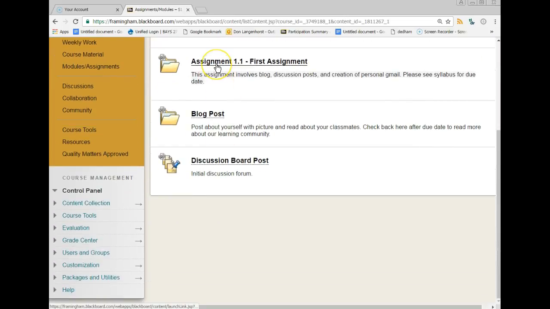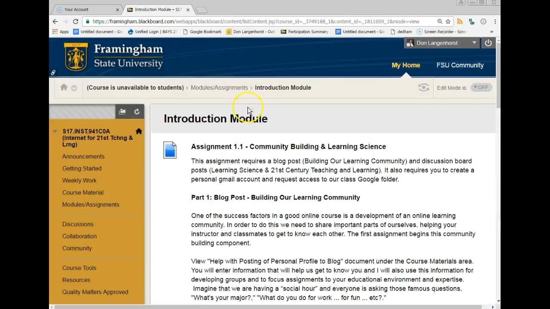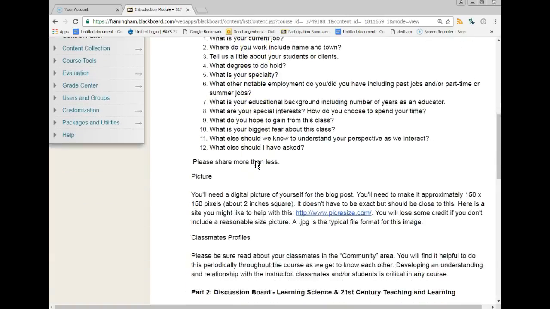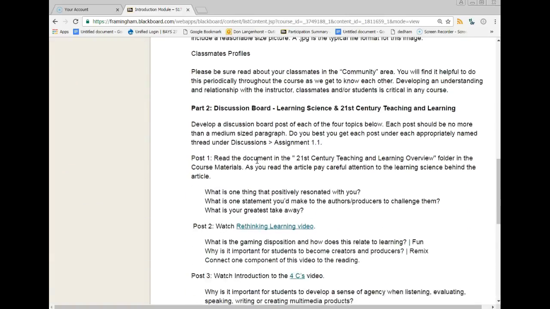Here is my first assignment. I'm going to have to do something with a blog post and something with the discussion board. So I'm going to go ahead and click on the first assignment, and here it takes me into an introduction module, assignment 1.1, where it explains the first assignment. I note there's a link there.